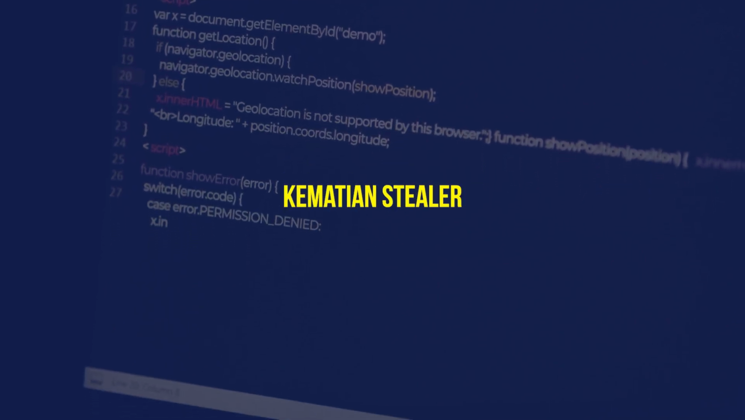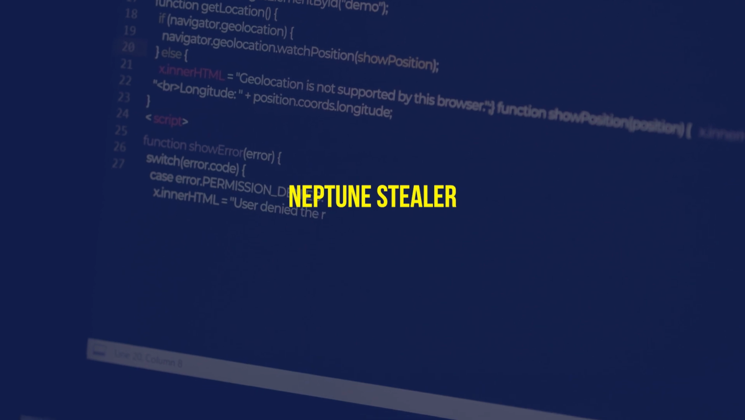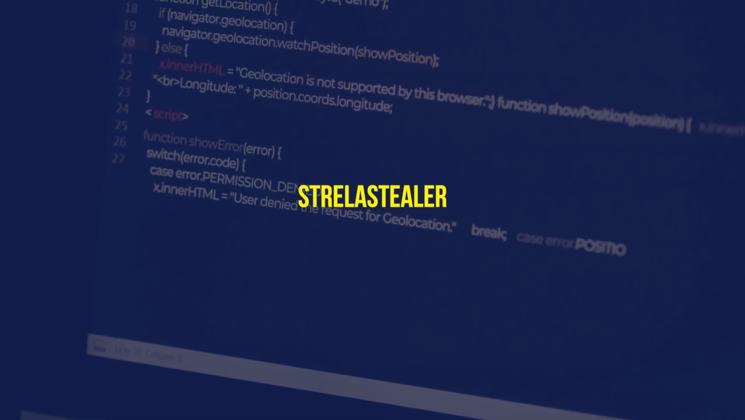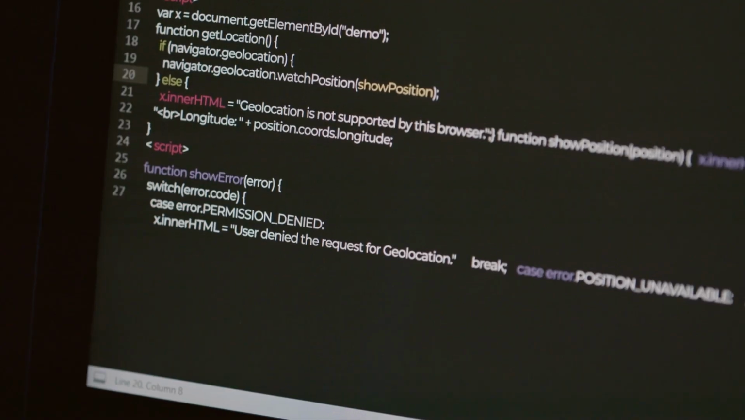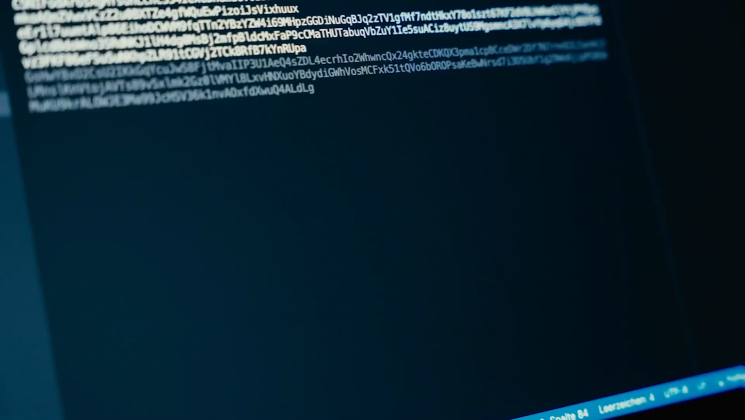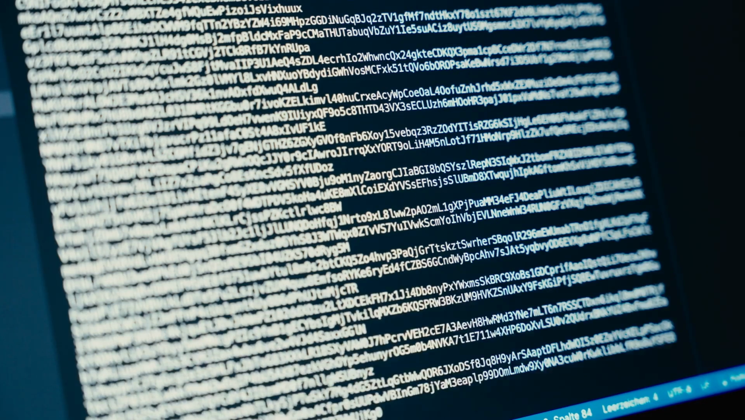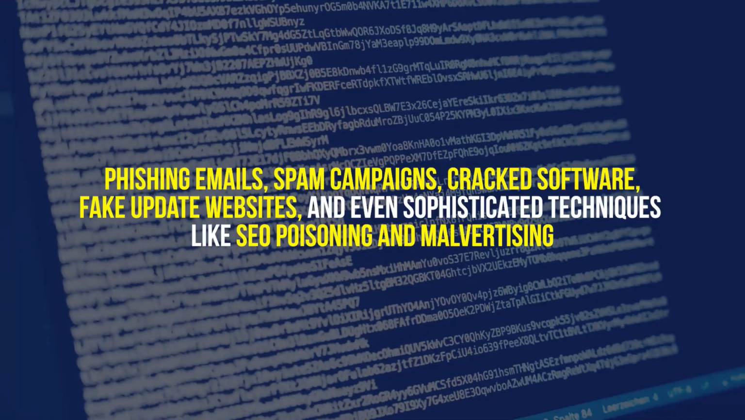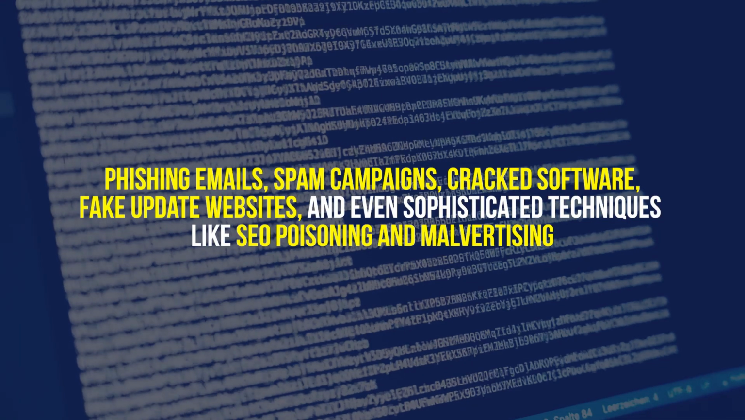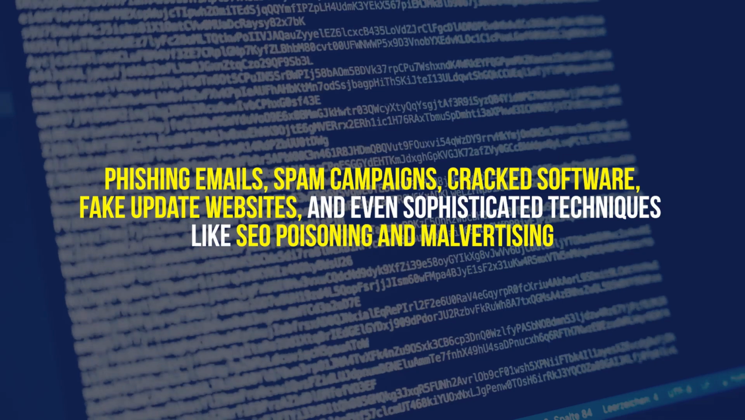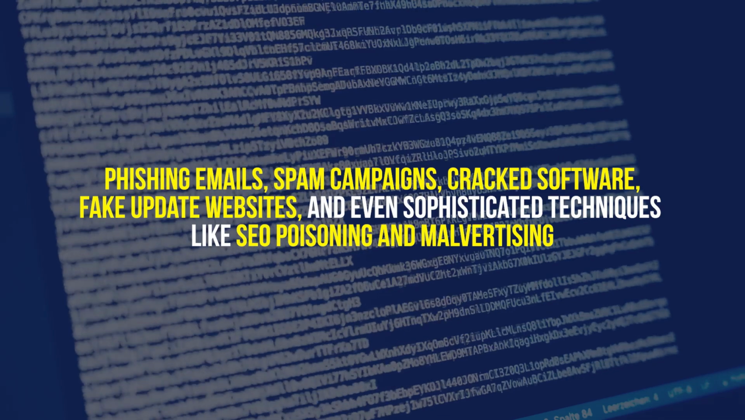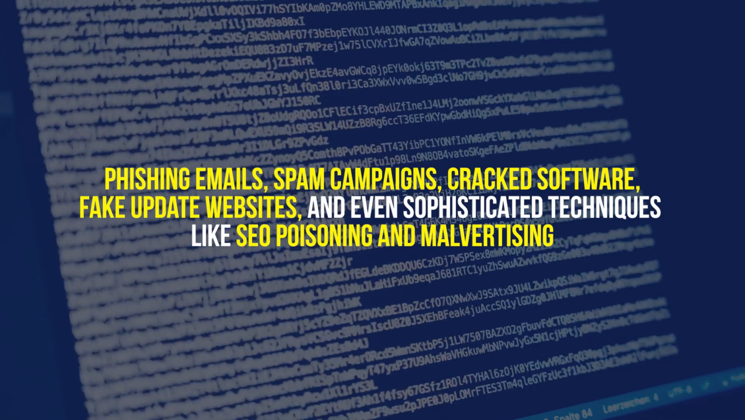New strains like Comatian Stealer, Neptune Stealer, Objectivity, Poseidon, Satan Stealer, and Strela Stealer have emerged, each with its own specialized features. These malicious programs are distributed through various means: phishing emails, spam campaigns, cracked software, fake update websites, and even sophisticated techniques like SEO poisoning and malvertising.